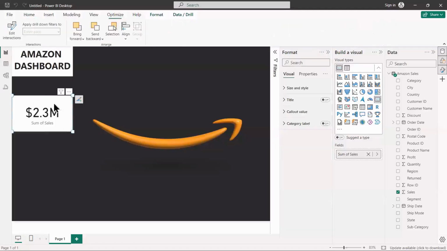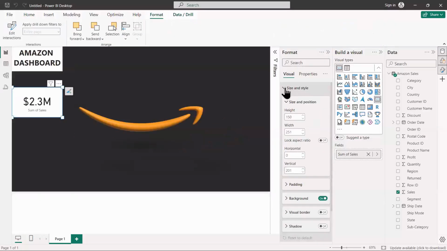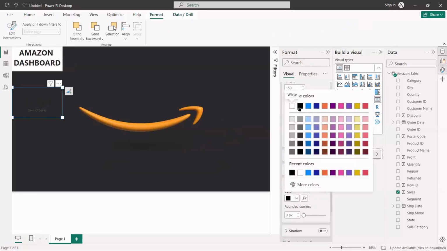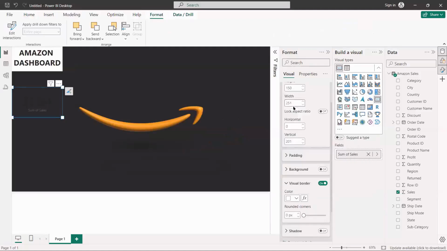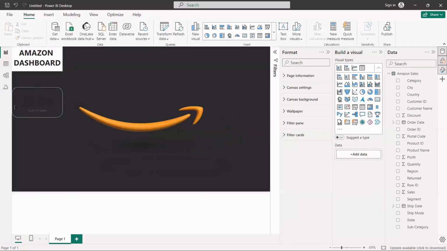I double click on this icon to change its style and size, something like this. Sizing and styling, I don't want. I wanted to remove the background. Okay, I wanted to add visual borders. And these visual borders need to be white, because my theme is black, so the visual borders can be a white color. It can have rounded corners. If you see, it looks like this. Looks perfect, looks good.